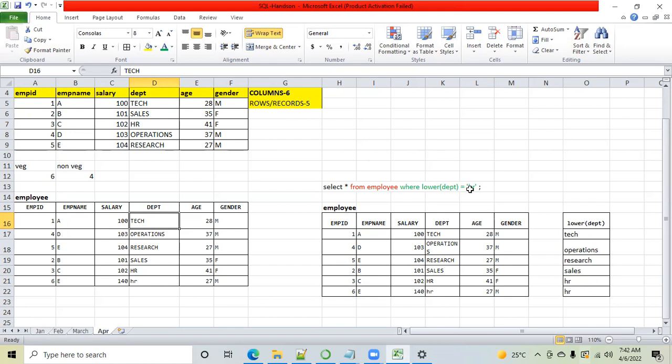Then you have mentioned HR. Then it will search in lower department, where is this HR in lowercase? So where is the HR in lowercase? This is the one. It will stop here. And corresponding to this, it will highlight this data. Okay. So far clear?